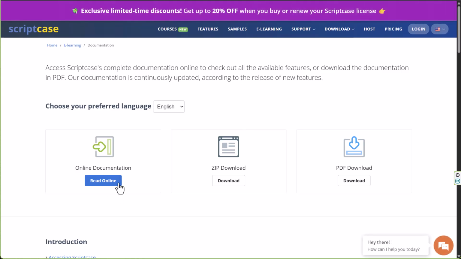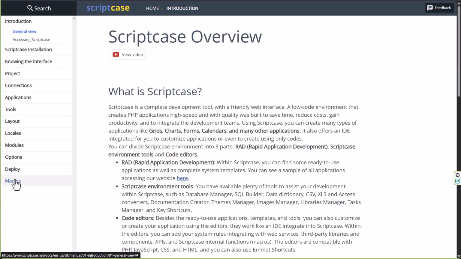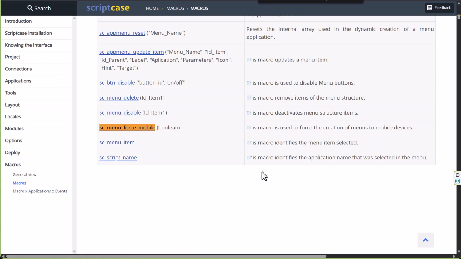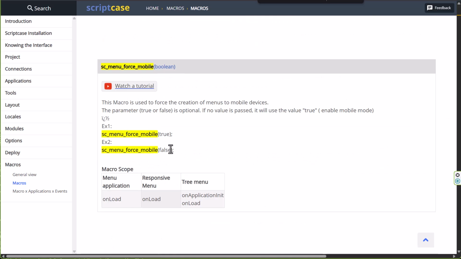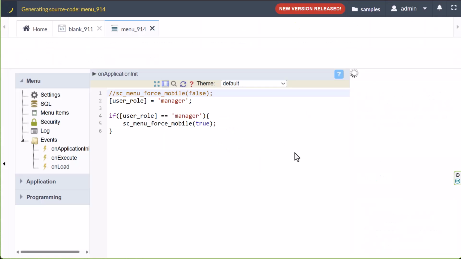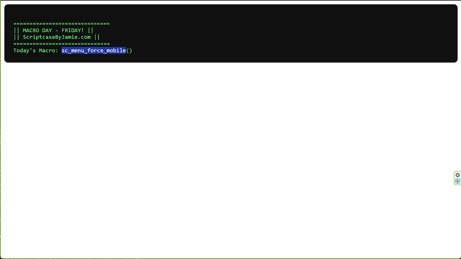So I'm going to come here to the Scriptcase website, and we have the online documentation. If I view that, we have our macros. So let me run a search here. Here we have the SC menu force mobile, and that is true or false. So let me copy and paste that in here, and we see, just to make sure there's no difference, that is how the macro should be. So it is really, in fact, not working right now, which is a bit of a shame, but that's how it is, I'm afraid.